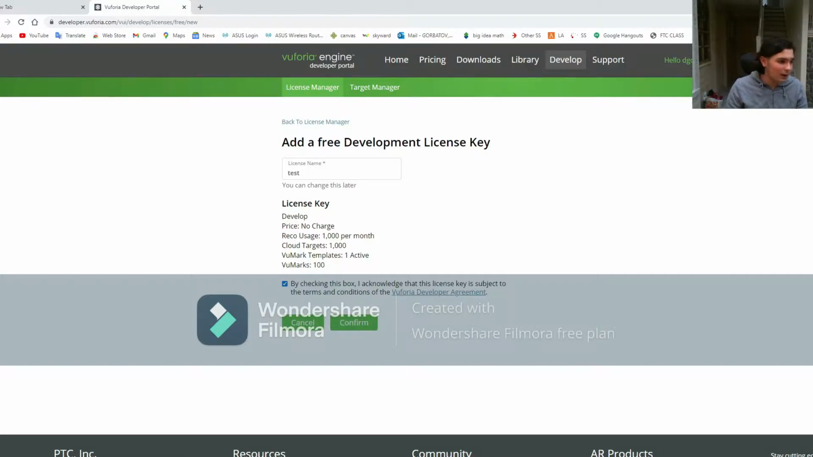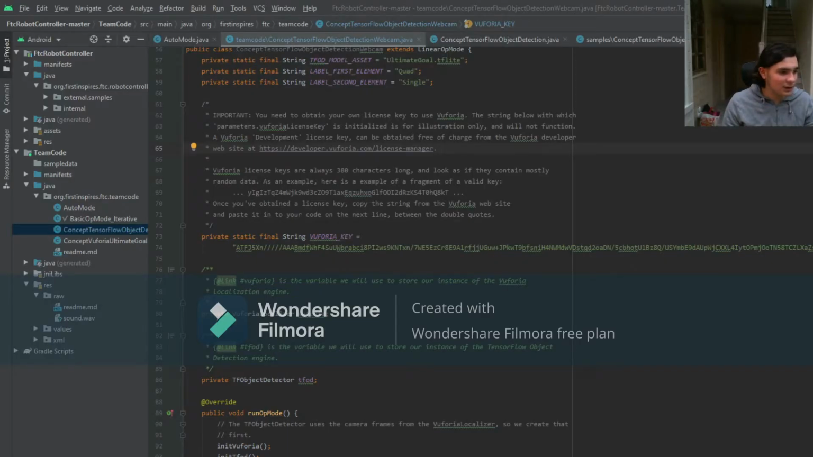This will give you the key, but I don't need that because I already have it. So once you have the key, you want to put it right here, copy and paste it in, so that you have your Vuforia key. When you initialize, Vuforia won't be null.